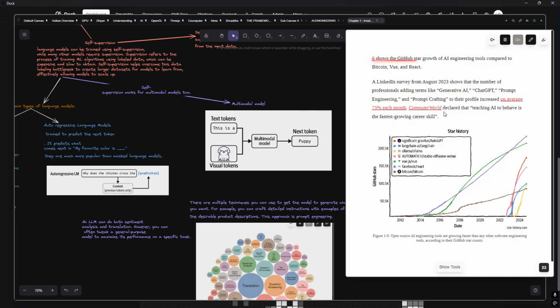Figure 1.6 shows the GitHub star growth of AI engineering tools compared to Bitcoin, Vue, and React. A LinkedIn survey from August 2023 shows that the number of professionals adding terms like generative AI, ChatGPT, prompt engineering, and prompt crafting to their profile increased on average 75% each month. Computer World declared that teaching AI to behave is the fastest growing career skill. Figure 1.6. Open source AI engineering tools are growing faster than any other software engineering tools, according to their GitHub star counts.